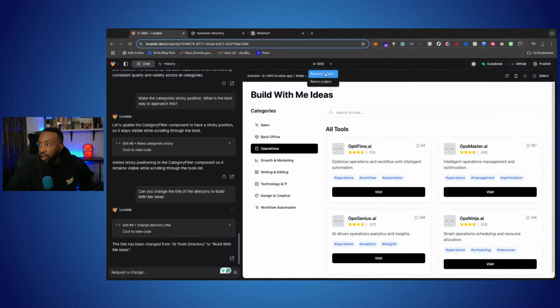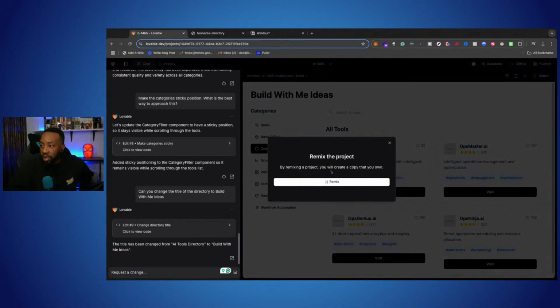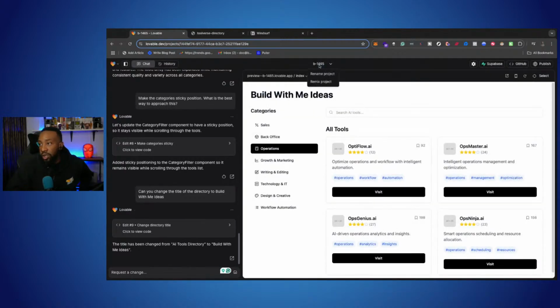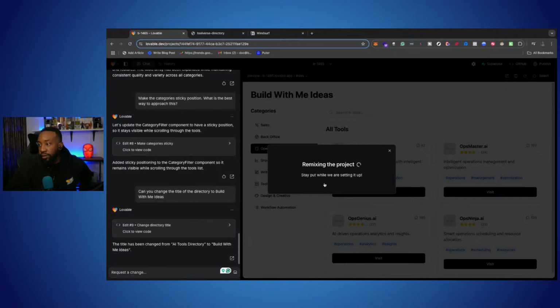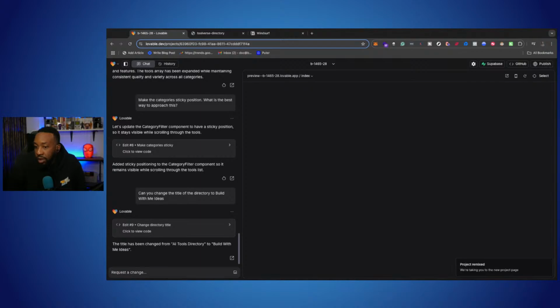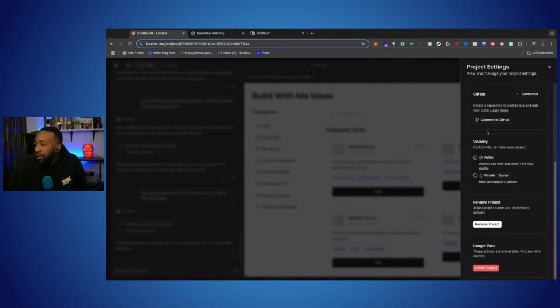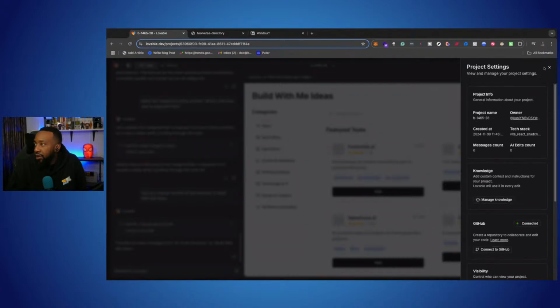Pretty interesting. Let's see, remix project. Interesting. By remixing a project, you can create a copy of that you own. So let's remix it. And then it says stay put while we're setting it up. So again, another really interesting tool. Okay, so we have this right here. And so let's look at the directory and see whose it is. Okay, so we have details here, rename project if we want to.